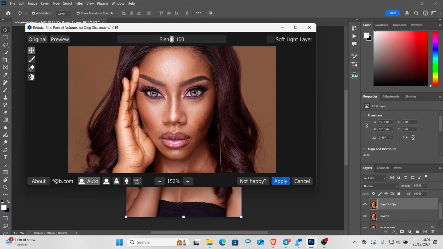If you actually feel like this dodge and burn is not enough for you and you want to crank it all the way up, let's look at it at 200. And this is a lot of dodging and burning that has actually been done. You can see how intense this is, but I'd like to bring it back to somewhere around 115, okay?